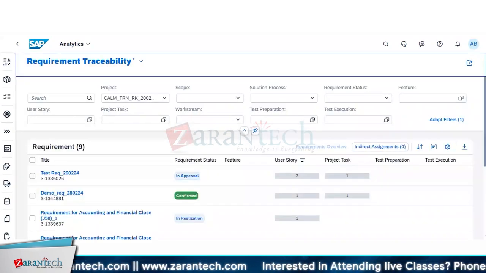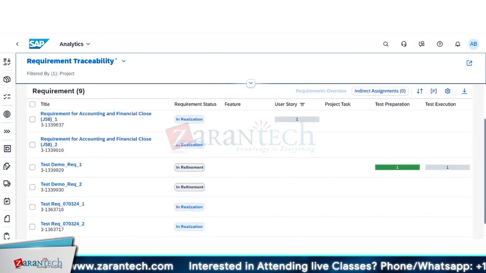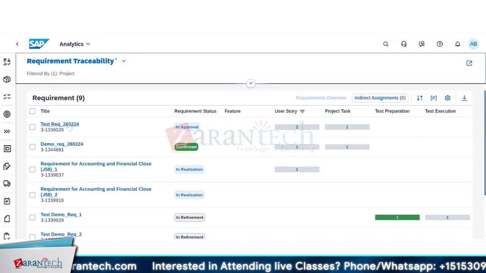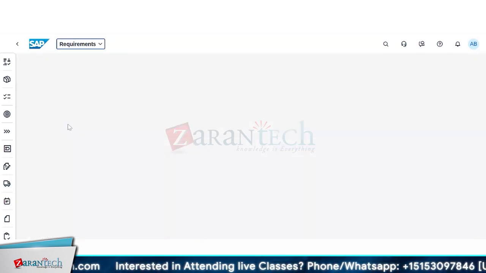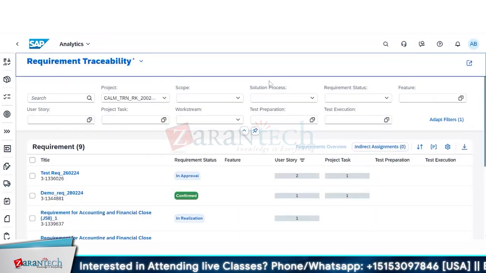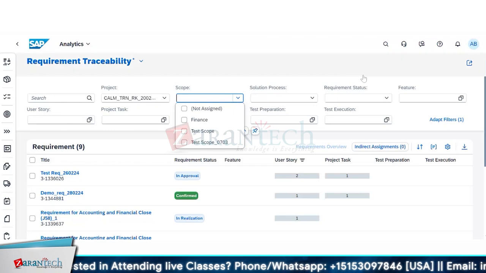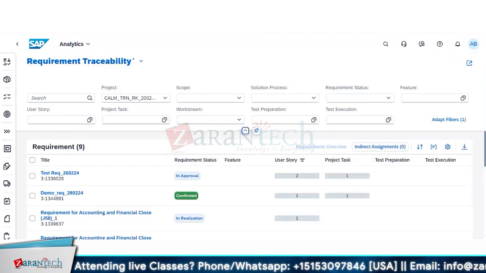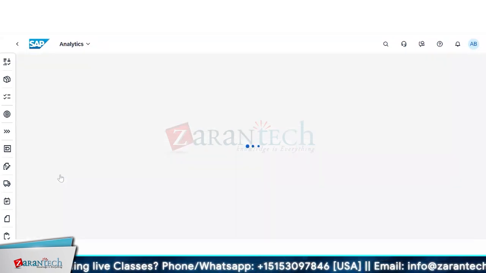It's more or less the same thing, right, which we had shown, but it is again from the requirement perspective. So you have a requirement. These are the requirements. If I click on a requirement, like this again, you can filter by scope, solution, requirement status, feature, user story, project, task, correct? All of you can see it.